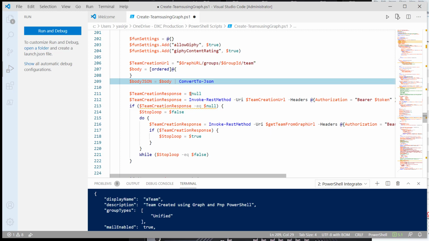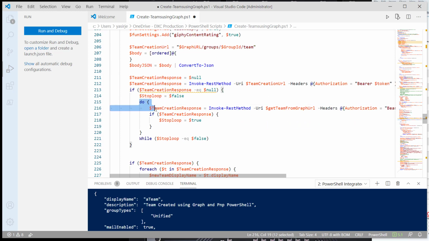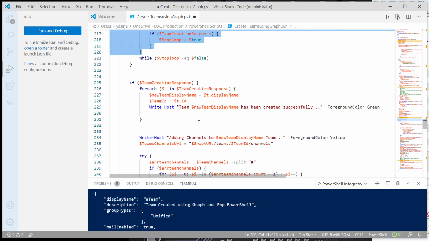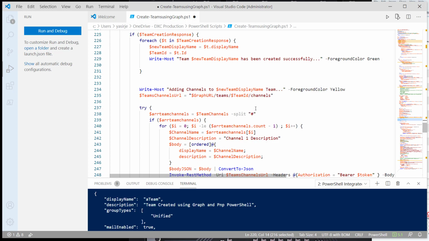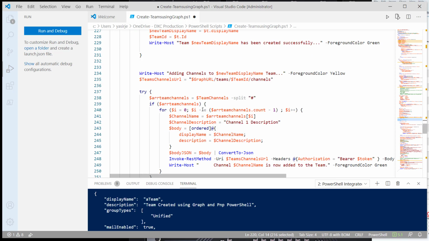Once that has happened, I'm again looping on it and waiting in a do while the team is available. So once the team is created, at that point, I'm actually getting the team, getting its display name and showing it on the screen. Once I'm done, this is where I start handling the channels.